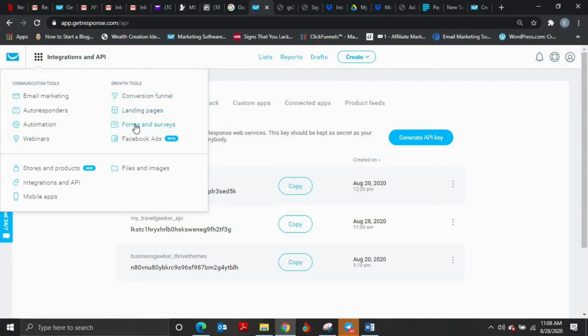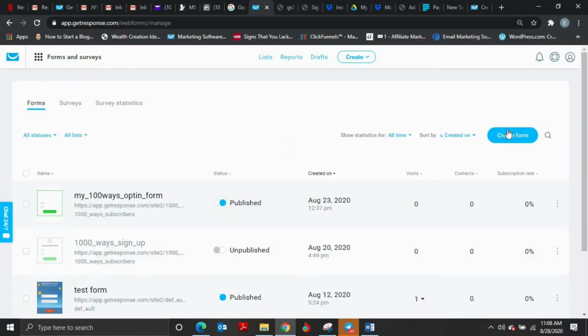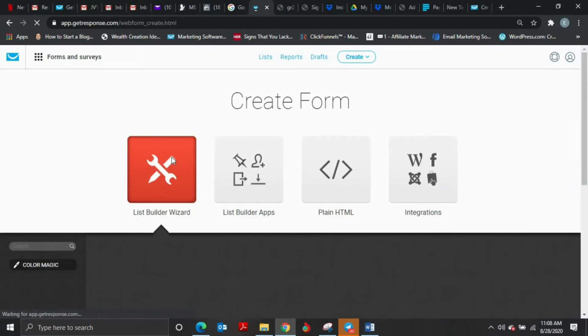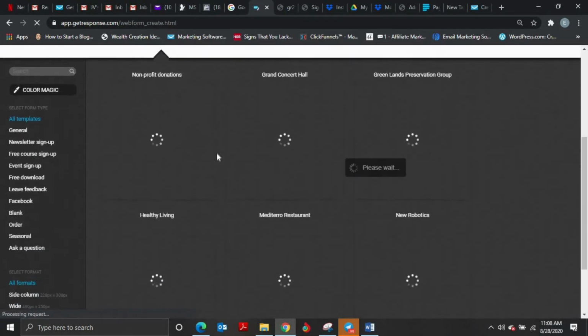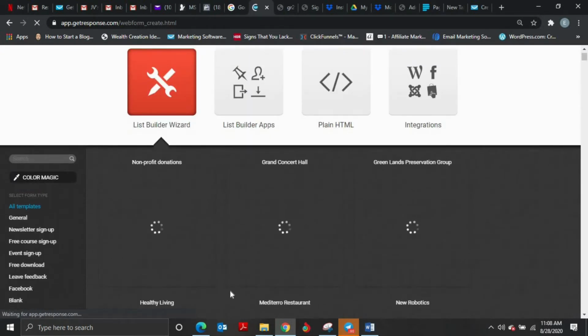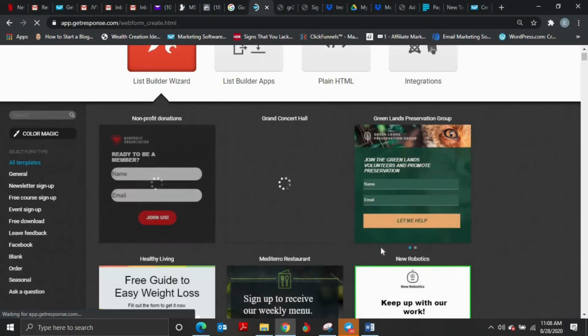Go to forms and surveys. Go to create form. We're going to use this for this method. All we just need to do now is wait for it to load up and then pick a template just for this example.